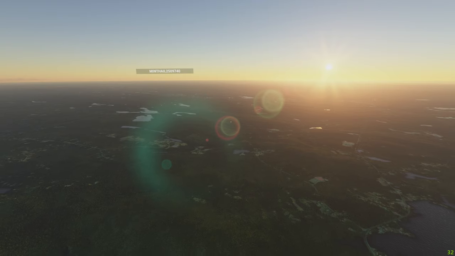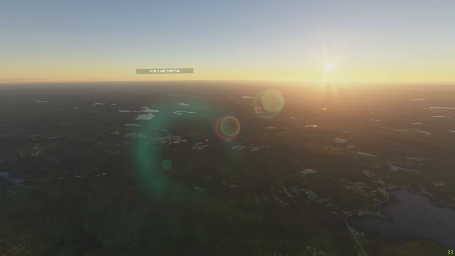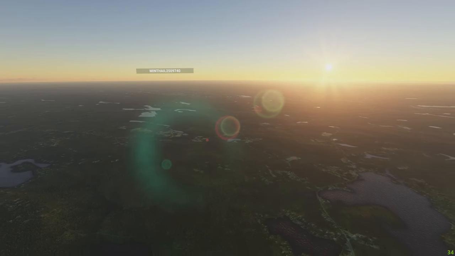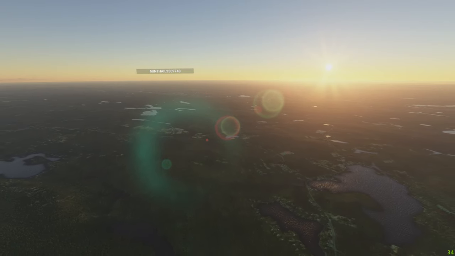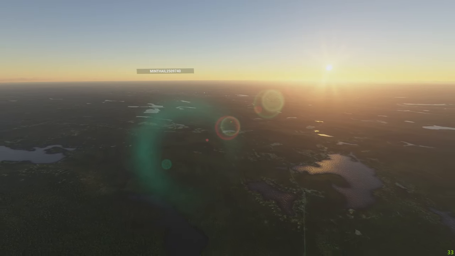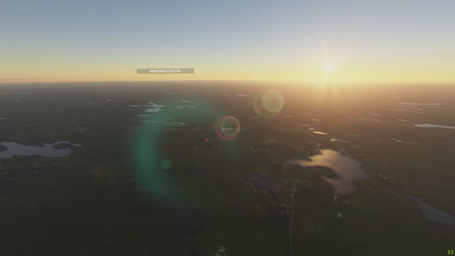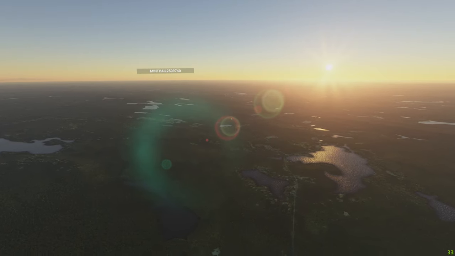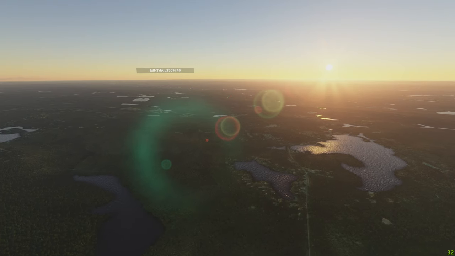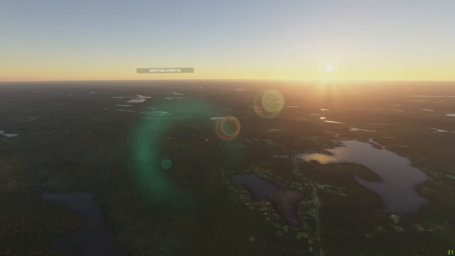Let's see. Alright. And turn the beacon off. And that red dot, so there goes the beacon. There's the navigation. There's strobe. Nice that those navigation lights are so visible far away.